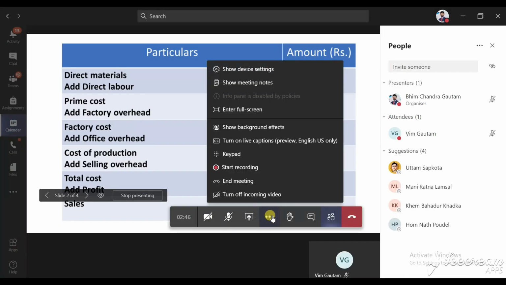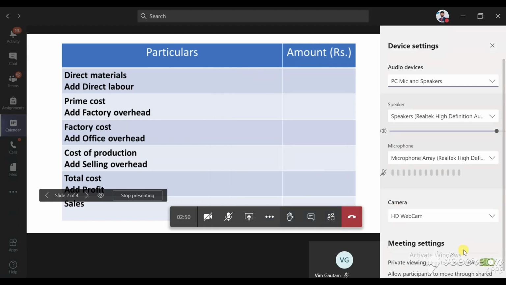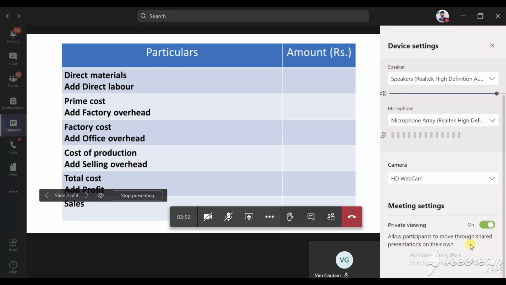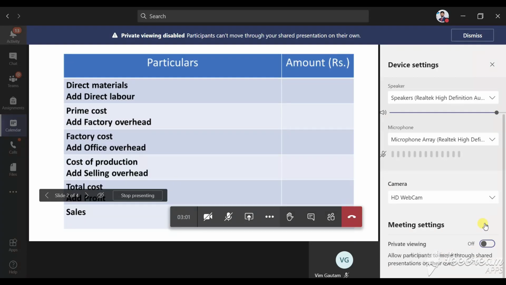Here are the meeting options. We can see device settings also here. Now, allow participants to move through the shared presentation on their own. It is always on here, so you can put it off. Now the others cannot move forward in your presentation.